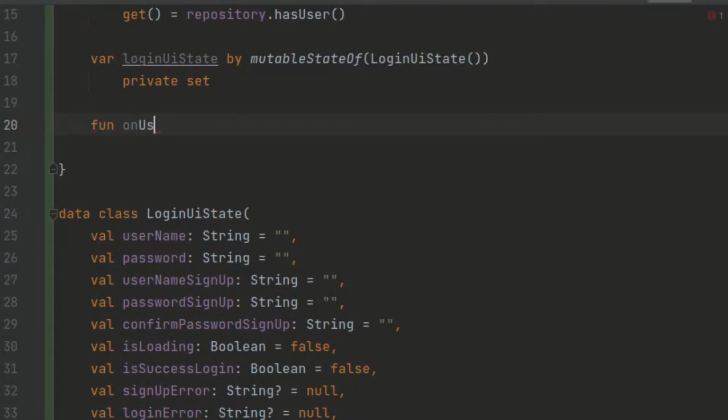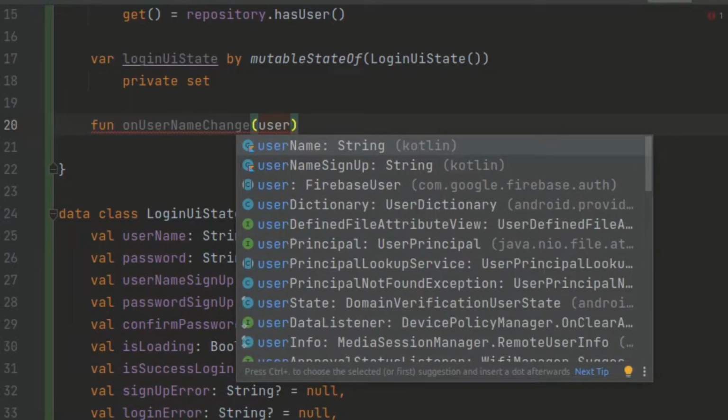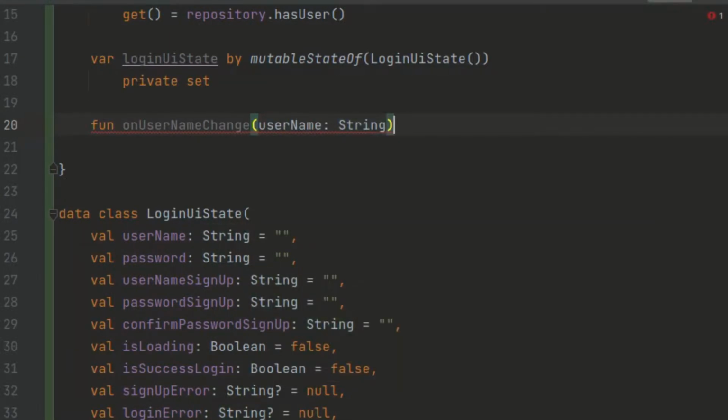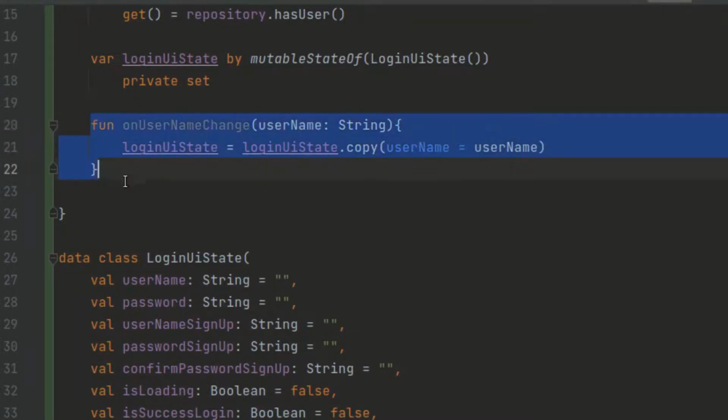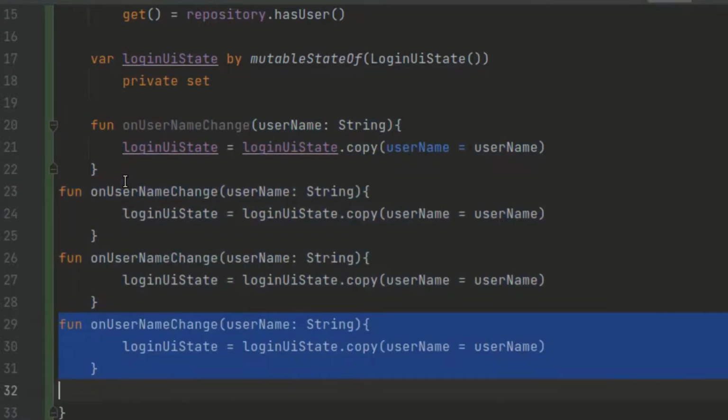So we can just call here onUsernameChange. And here basically we can just provide username, which is just going to be a string. And we can just call here loginUiState, and we want to reinitialize this, and we want to copy here, and we can change the username back to the username which we have provided here. And we can do the same to the rest of other items.